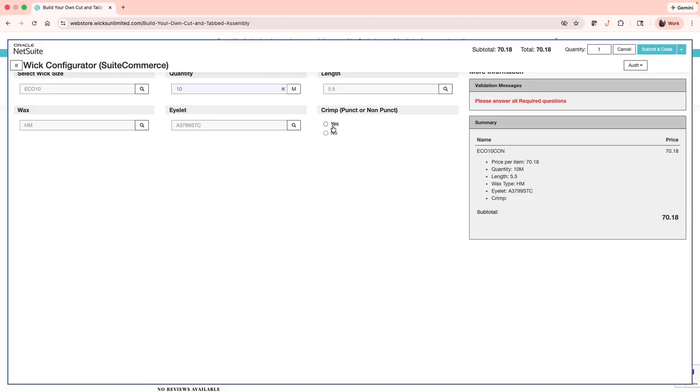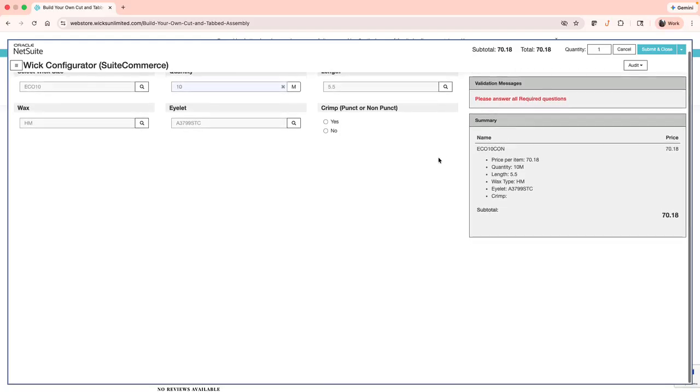Now, if you notice on the right-hand side, I still have an error message that says I have to answer all required questions. It's telling me that I missed a field that I have not filled in, and that is the crimp. We have a choice of a puncturing or a non-puncturing crimp. A puncturing crimp will puncture the metal on the sustainer where it attaches to the wick, and will leave a small hole. That hole will allow liquefied wax to flow through and fuel the flame on the wick until almost all of the wax in the candle is consumed.